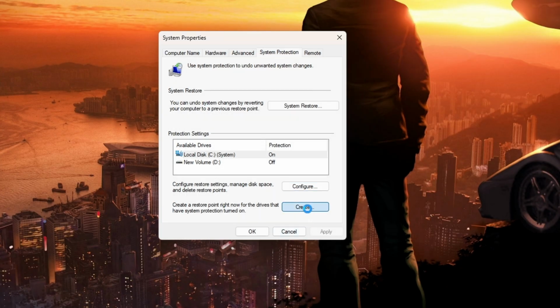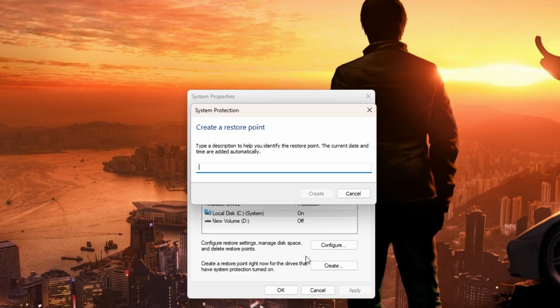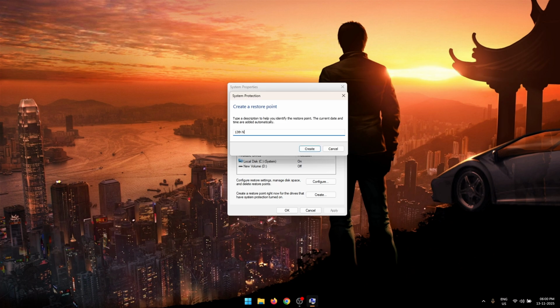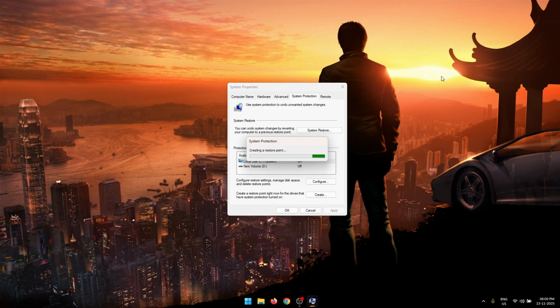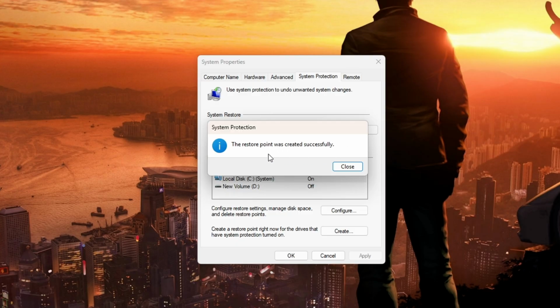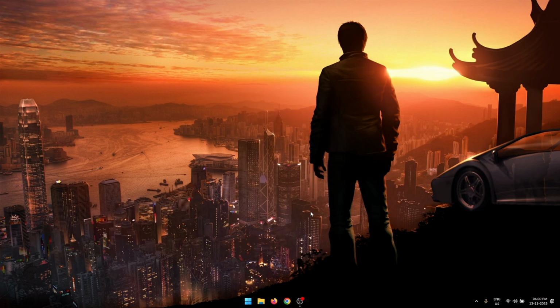Now click on create. Here, just set a name for your restore point. I'm just going to set the current date and then click on create. This is going to take a few seconds, and now our restore point is ready. Press close and then okay. Now once the restore point has been created, we can start modifying our Ethernet settings.